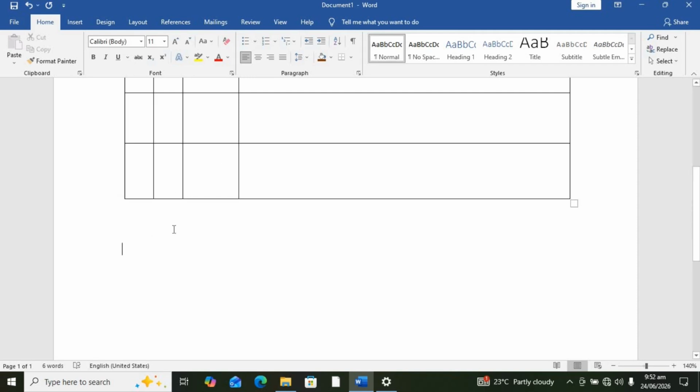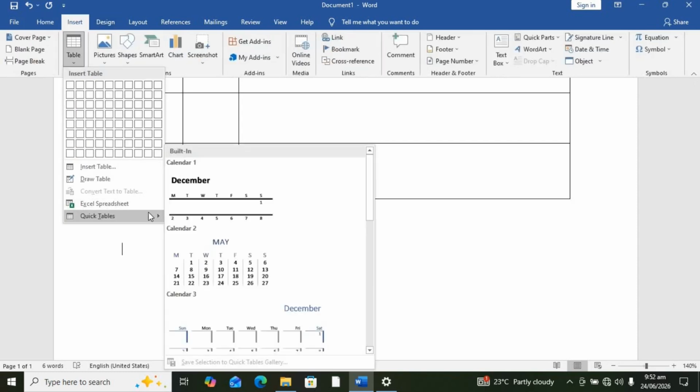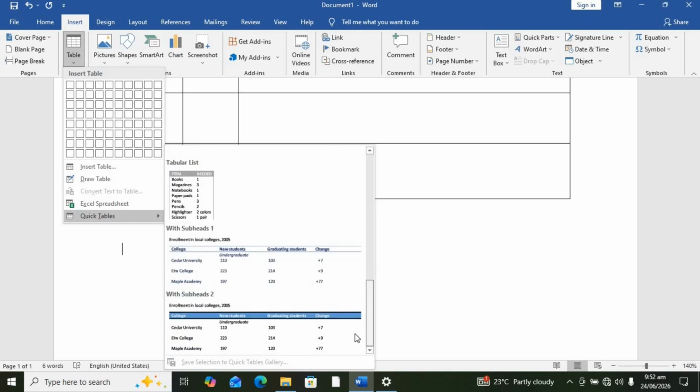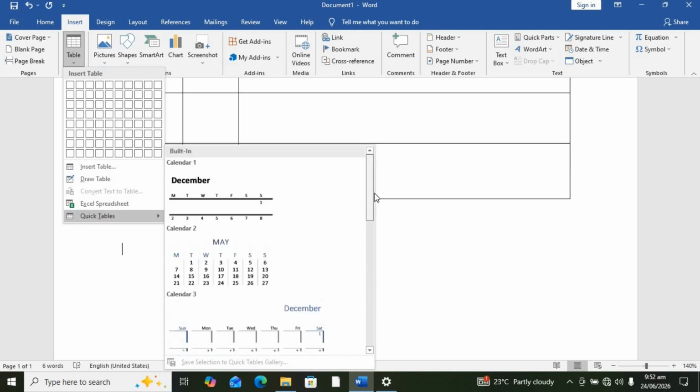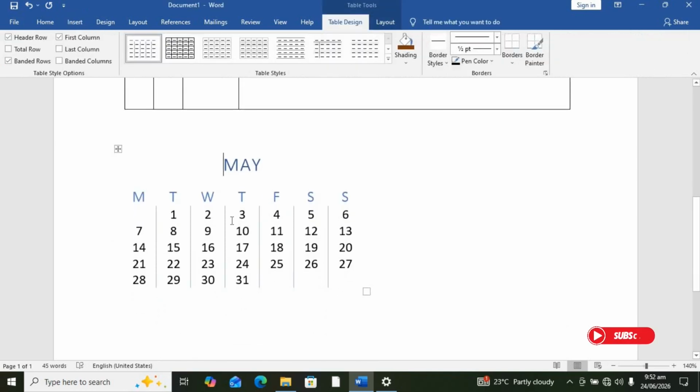To insert a calendar or any built-in tables, you simply have to come back to the insert tab, go to tables. So you can now come and click on quick tables. So you see from there, if I just place my mouse on it, they will show me a lot of quick tables which are built inside this Microsoft Word. So I can come and choose any one of my choice. So let me say I'll choose calendar 2. So you see when I just choose it, it will be immediately inserted.